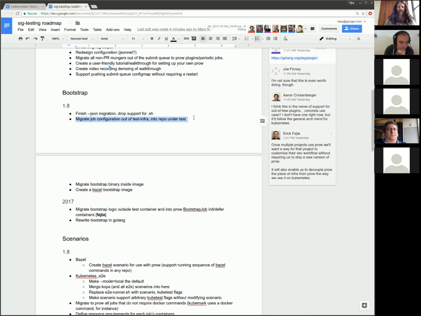Now that you've said it that way, I'm curious, are you talking about having each repo that would be tested have jobs within it, or are we talking about just having a separate jobs repository within the Kubernetes organization?